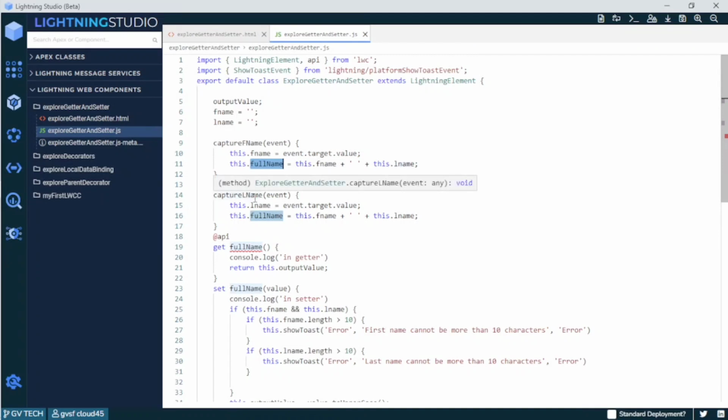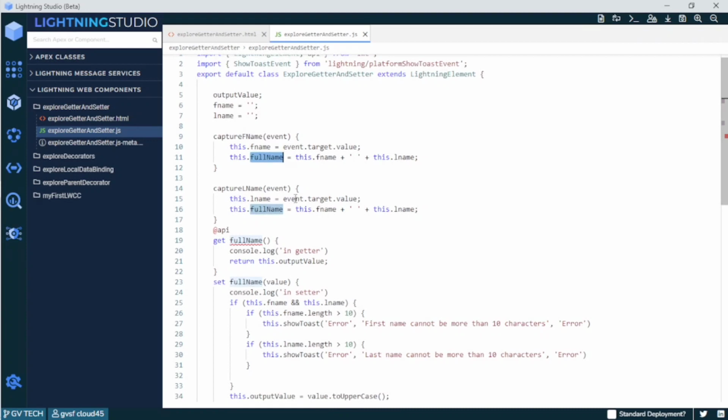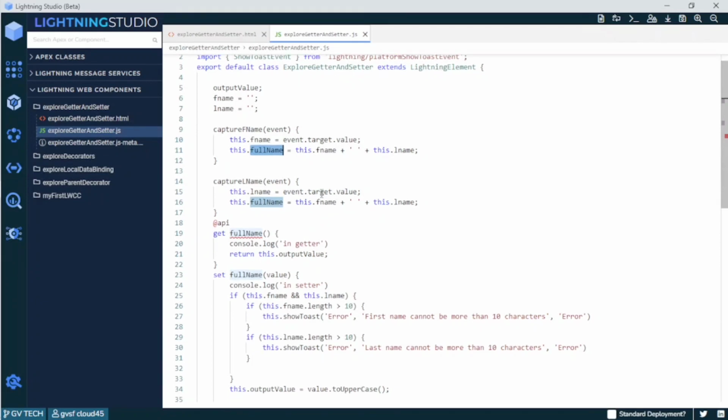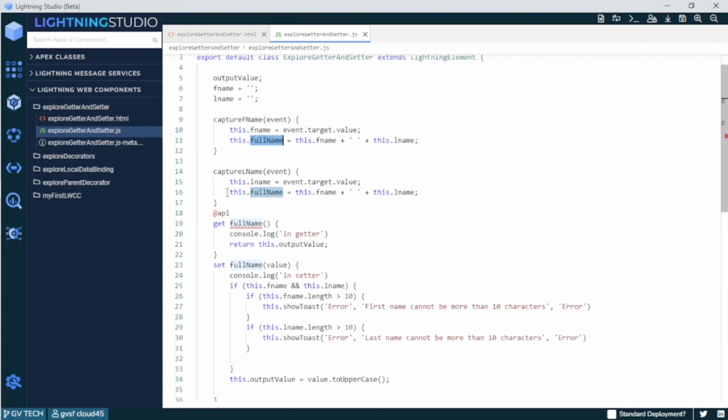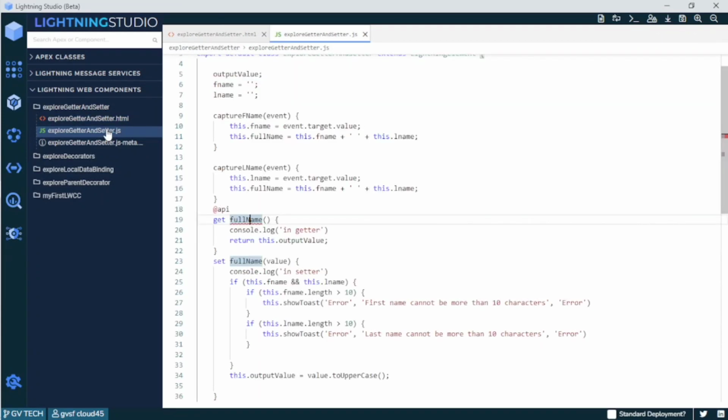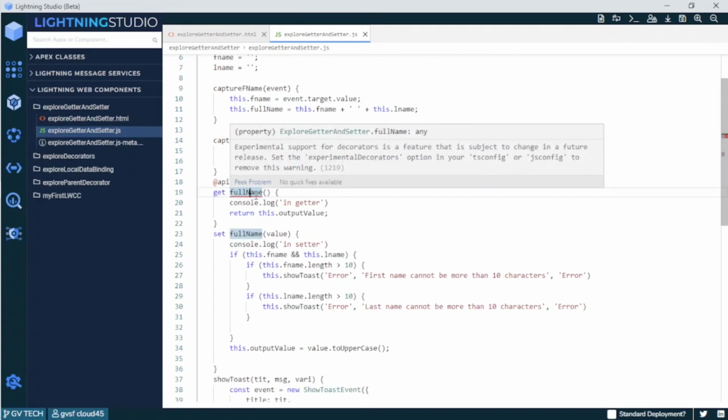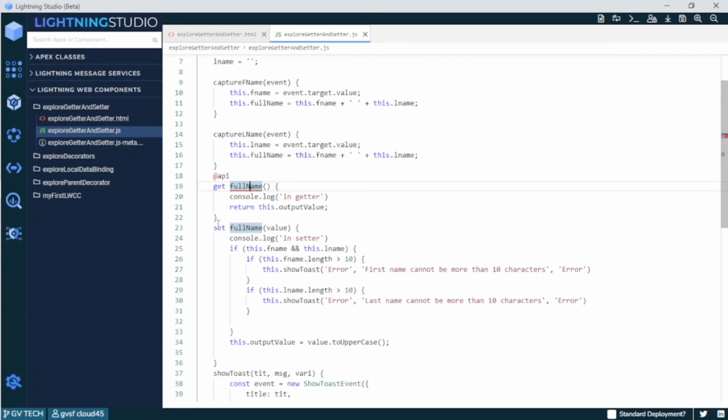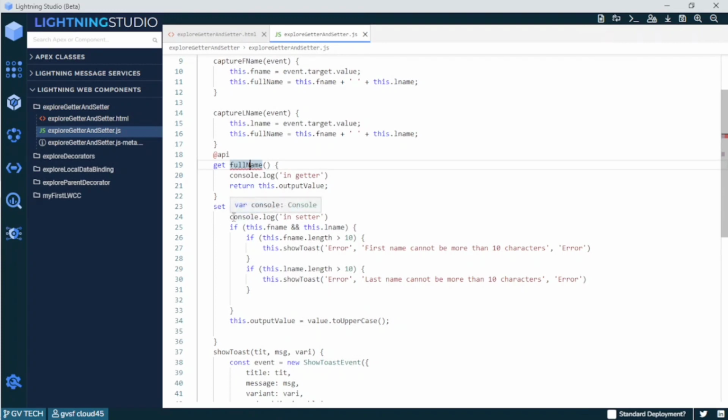Same goes with the capture lname method. We are storing in lname the value entered in the enter last name input field, and we are adding that to the full name. To that, we have declared a getter, get fullName. A getter can be declared with the same syntax, get followed by the variable name that you want to refer to in the HTML. And the setter will be defined with set fullName(value).